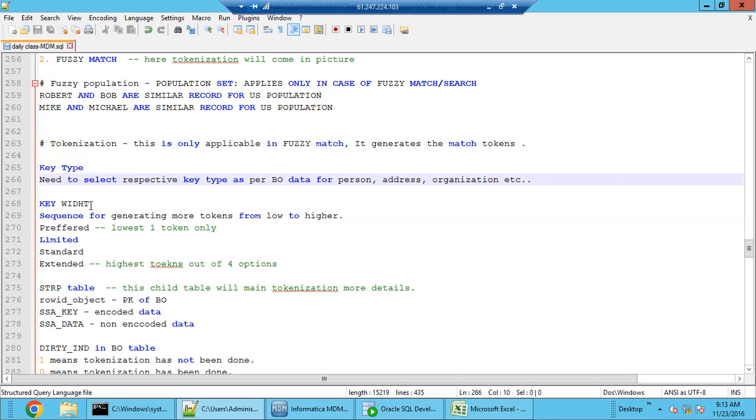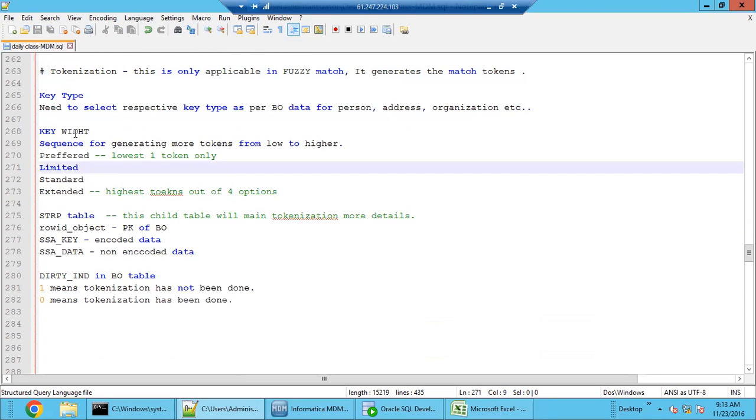And key type. So this key type, we will have person, address, and organization. As per our data, we have to select the respective kind of key type so that it can apply the appropriate algorithm to generate better tokens.